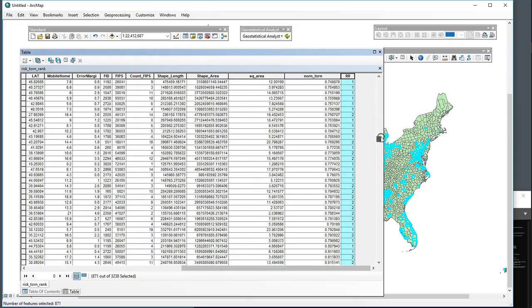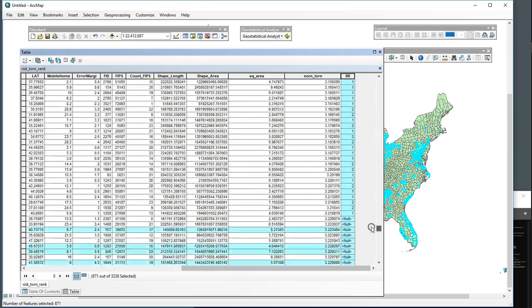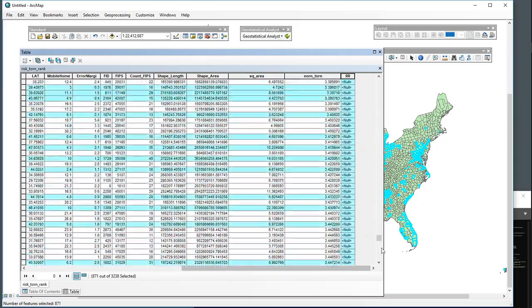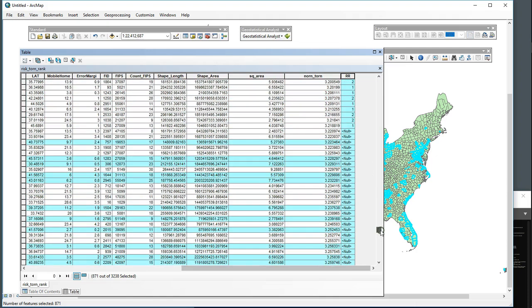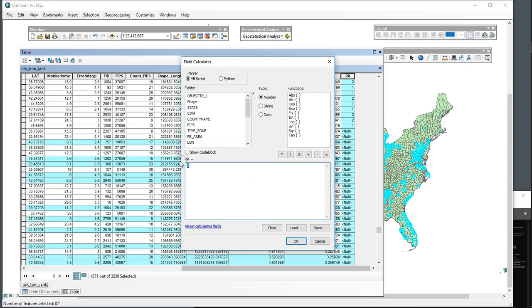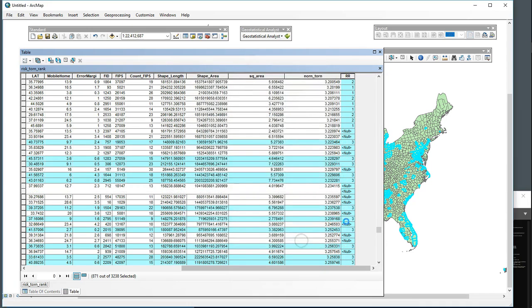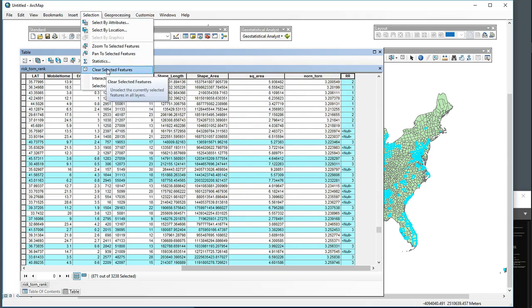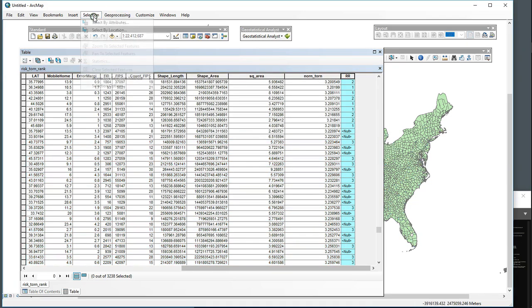And I'm just going to make sure that I got it right. So I'm going to look through. It looks like I did get it right. It's not selecting on top of 1s and 2s. So under my field calculator, I'm going to give this a 3 and say OK. And then we're going to clear selected features and do our 4th.